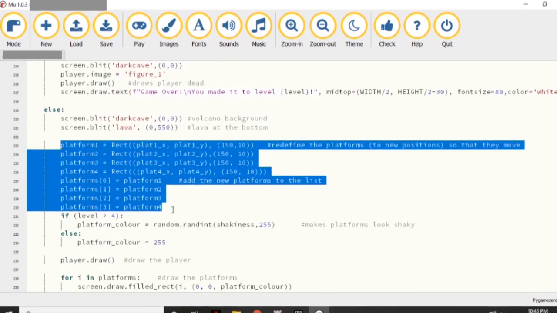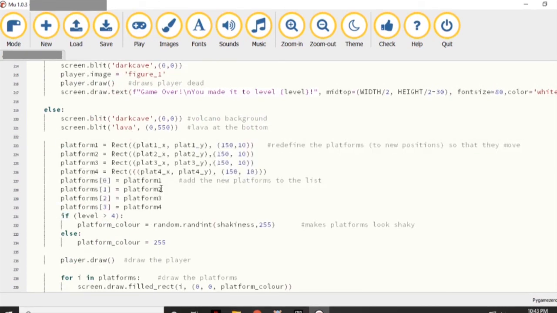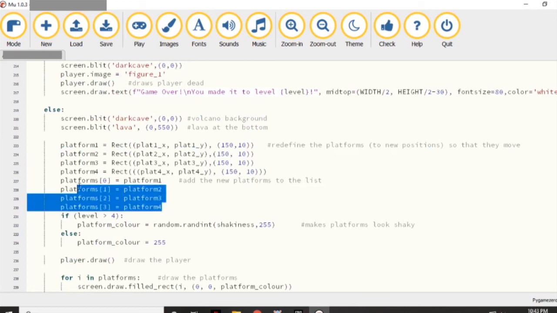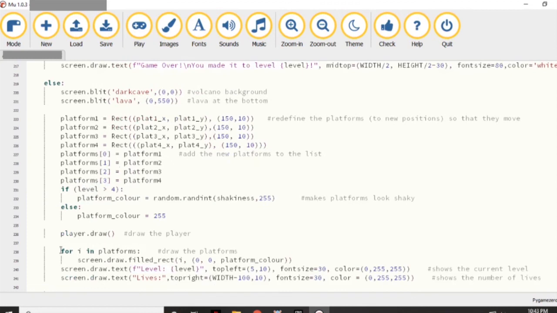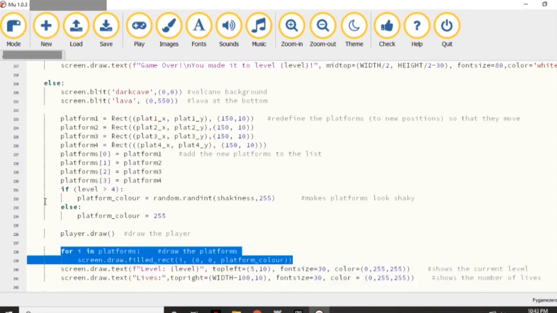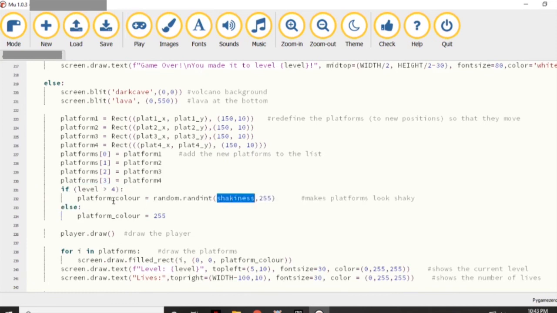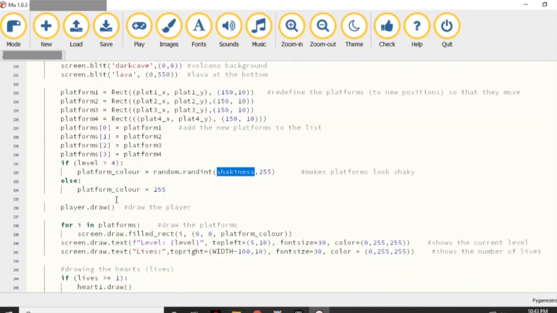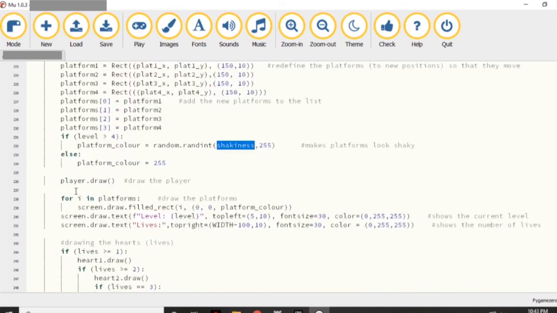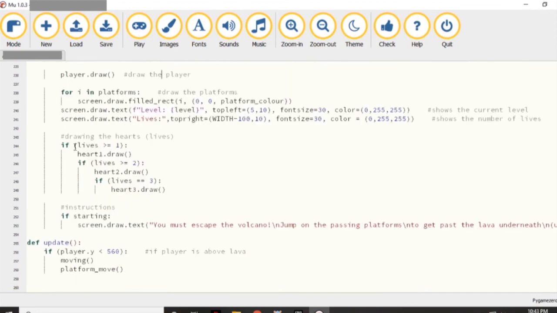This changes the platforms to the new x and y variables that they have from the platform mover function, and then imports them back into the list, and then they're drawn down here. This shows the shakiness factor, which basically just changes the color every frame to make it look kind of spooky and cool in a volcano. And this draws the player, and this draws the heart. So if obviously they have 3 lives, 3 hearts, 2 lives, 2 hearts, etc. And at the starting, these are the instructions.